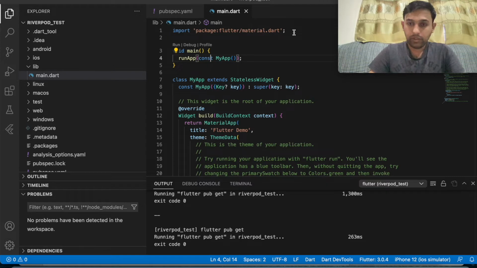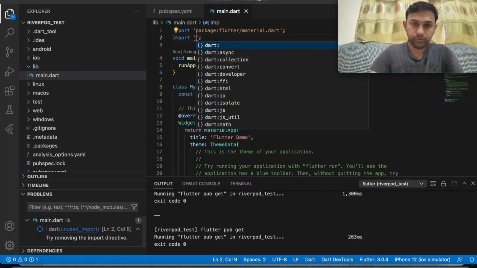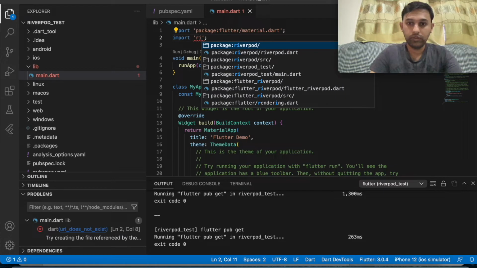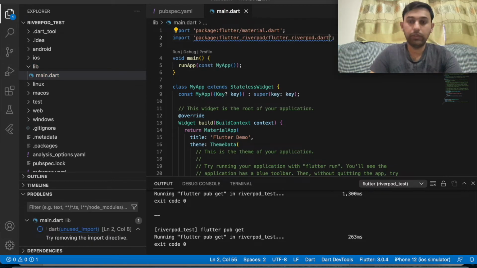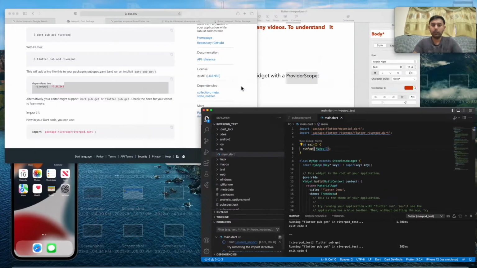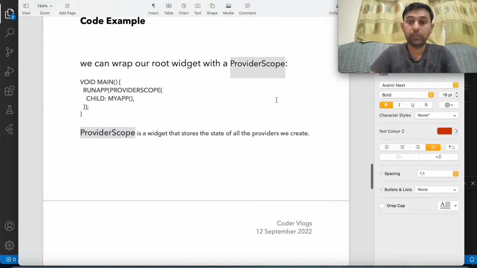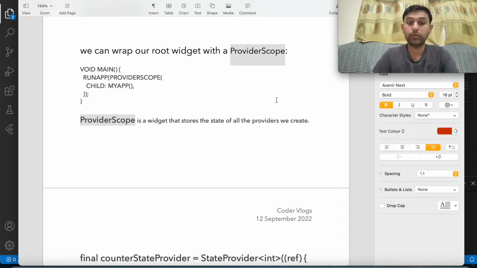Now first import the library, flutter_riverpod, right? Then just remove this const, and let me show you from the documentation. First of all, we will use ProviderScope. What is ProviderScope, I will tell you, but first use it in the project.